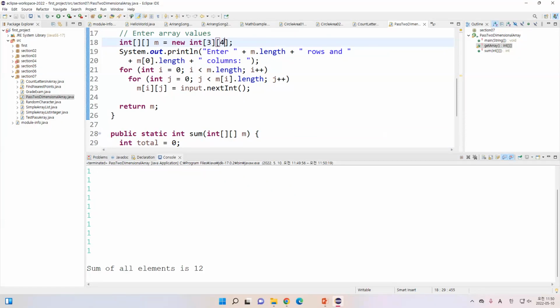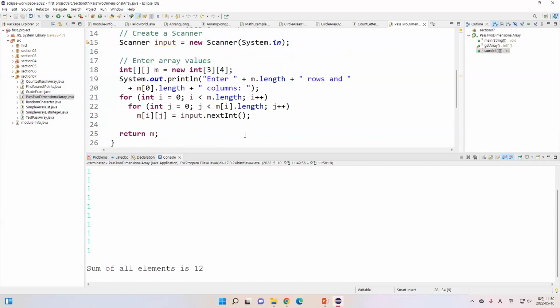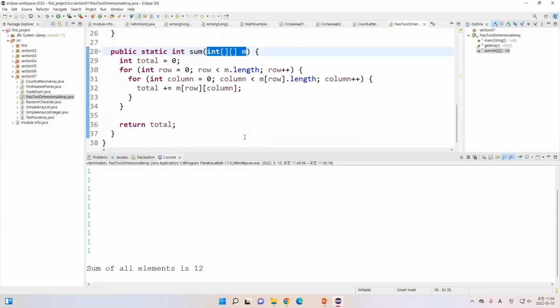Okay, so this is the way to pass the two-dimensional array. I guess it is the same with the methods that we learned before, but we just use the data. If it is integer, then you can just put integer. But if it is integer with a one-dimensional array, you can put integer with the one-dimensional array. If you have integer with a two-dimensional array, then you can use this way.